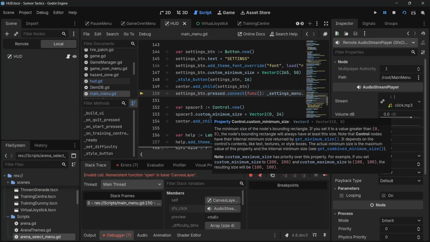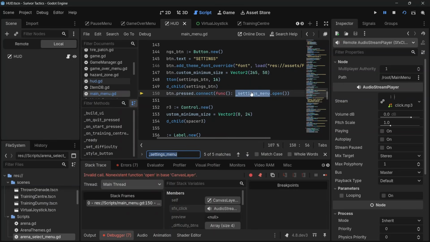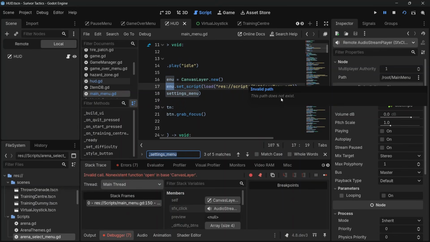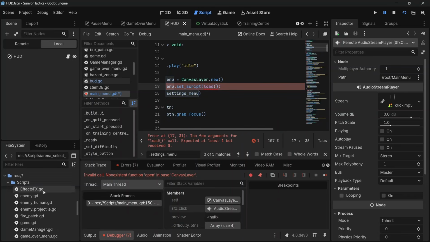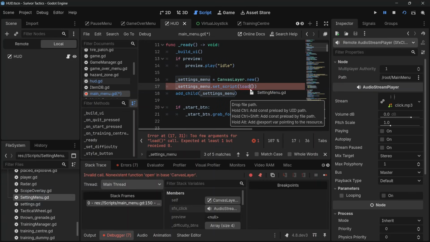In the main menu, when I click on the Settings button, it's telling me there is something wrong. Let's pick that, press Ctrl F, and try to find where this is coming from. It's telling me about the settings menu. Is it the path? I'm not sure. The path is wrong, the path to the settings script. I actually created that kind of error there. So let's just drag and drop it inside those brackets.